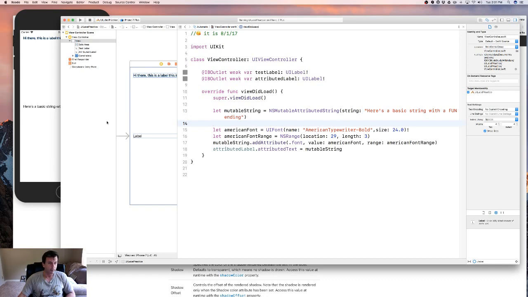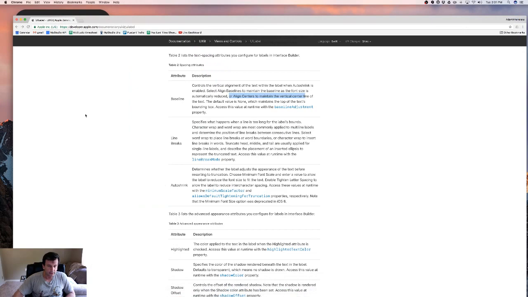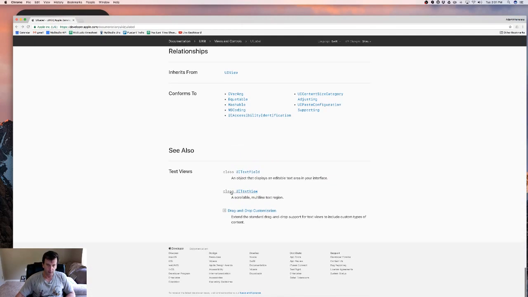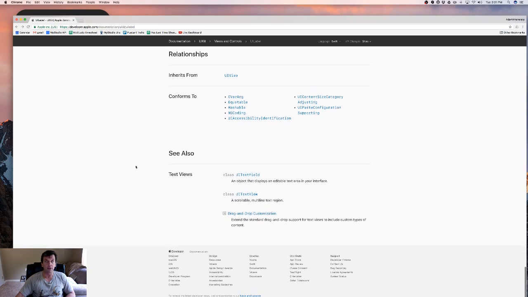So let's just take one last look here. One thing you can't do is drag and drop customization for a label. You need to be using a text view for that. Pretty much anything where you want to allow people to copy and paste, insert text, scroll through text, or drag and drop, that's when you step up and use the text input view.